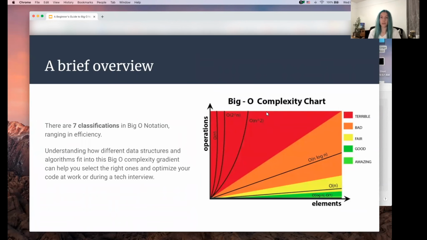So here, this is our big O complexity chart. You can see there are 7 different classifications in big O notation, and they completely range in efficiency. You can see the green ones at the bottom are amazing, they're great, and they go all the way up to absolutely terrible. Please don't ever touch these. Understanding how these different data structures and algorithms fit into this big O complexity gradient can really help you choose the right ones to use, whether at work or especially during a tech interview, because these questions really do come up quite a bit.